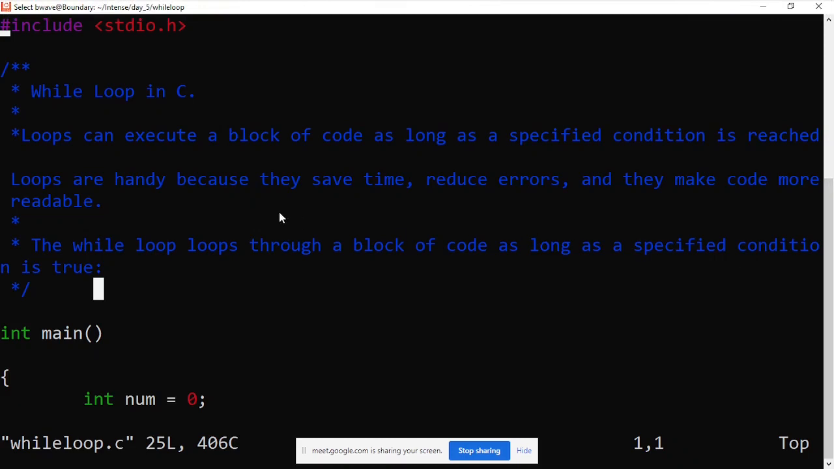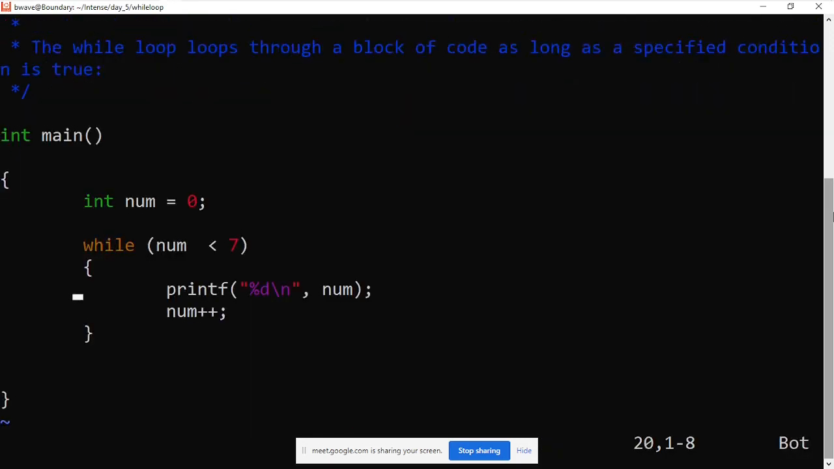So loops in C execute a block of code, what I just said. They save time and errors. Now let's look at how loops work, a lot similar to how if statements work, especially your while loop. What a while loop does is it goes through a block of code as long as a specific condition is true. So we can look at this code now, and we have a number equal to 0.